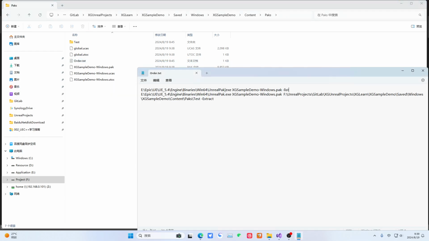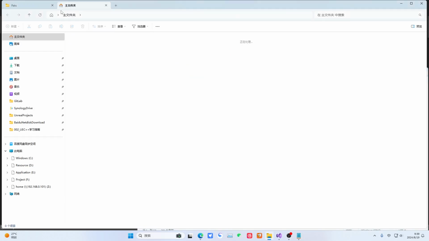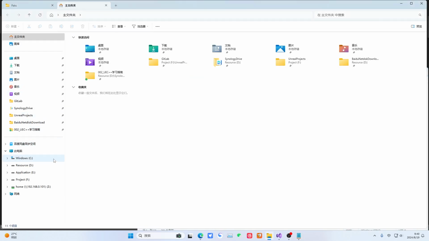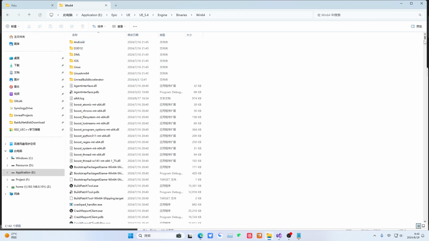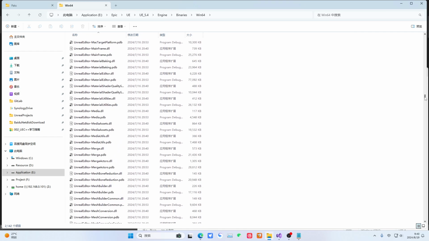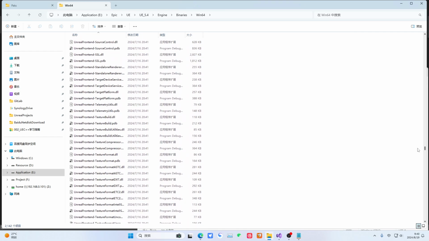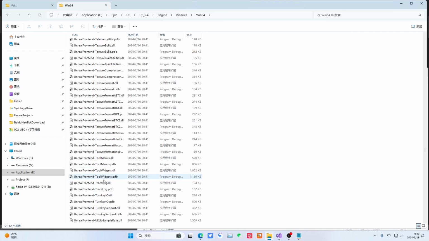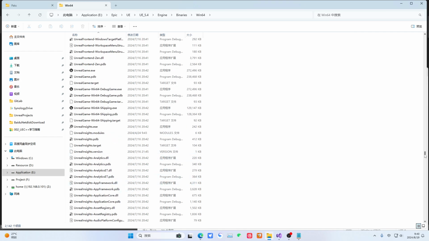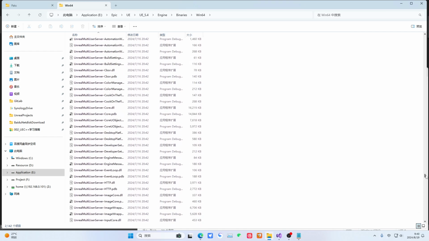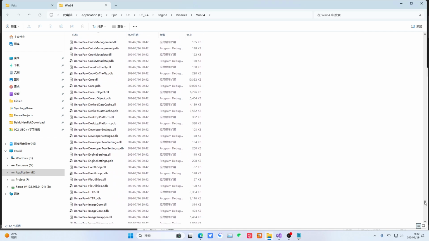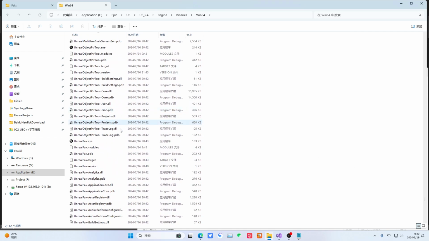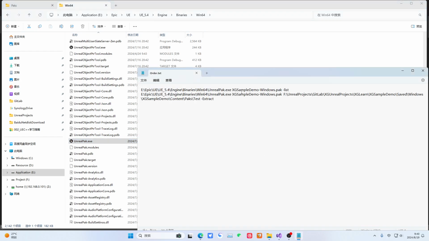So the first part is its path. As for this path, we have agreed on this path with everyone. It is placed under our Epic Games, UE 5.4, Engine, Binaries, Win64. Under there, it has already compiled many things for you in advance. You can use them. Unreal Insights is very powerful. So this is UnrealPak. Found it. This is it. So the first path is it.